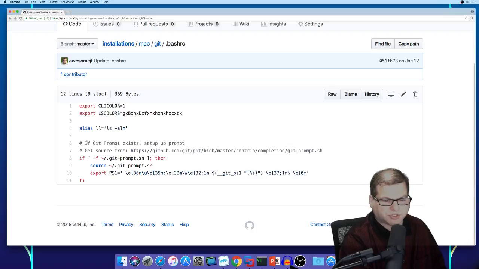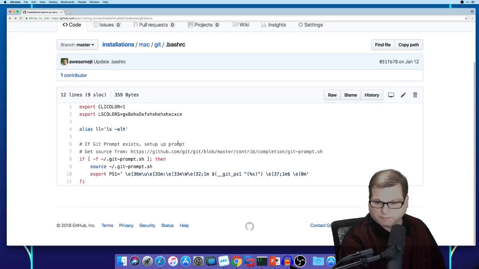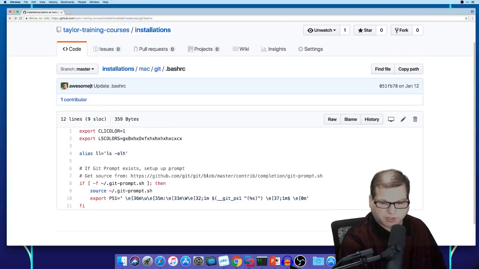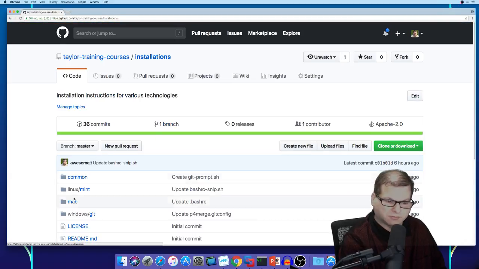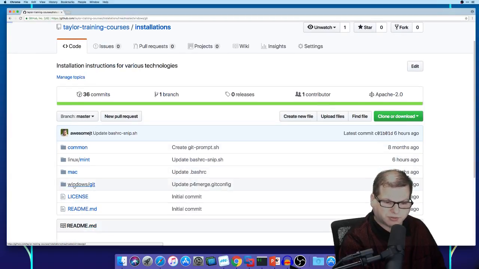Now, let's follow the instructions we have that are part of the comments here. It tells me that I need to get the source for this particular shell script from this location. And I actually need to update this one for the full URL to it. I actually have a shortcut for that. I have it in another location.